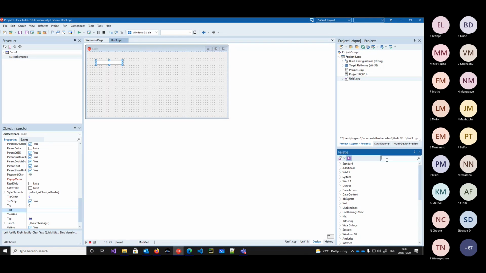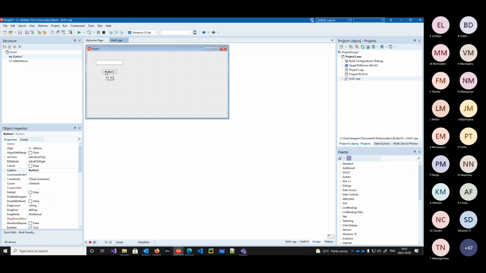Next, I'm also going to have a button. As well, I'm going to give this a name. I'll say BtnDisplay. I'll say the caption of this button is Display.